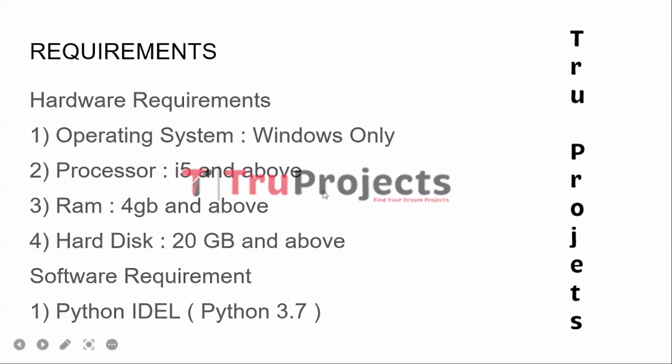The basic requirements needed to build this project are, hardware requirements: operating system of Windows, processor of i5 and above, RAM of 4 GB and above, hard disk of 20 GB and above. Software requirement: Python IDE with version 3.7.